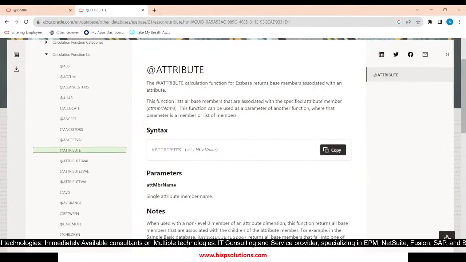So the attribute calculation function @ATTRIBUTE returns base members associated with an attribute. This function lists all base members that are associated with the specified attribute member. It can be used as a parameter of another function where that parameter is a member or list of members. So the syntax is @ATTRIBUTE and the attribute member.